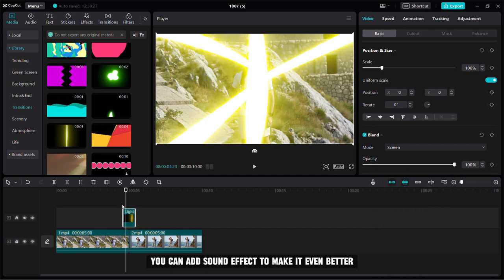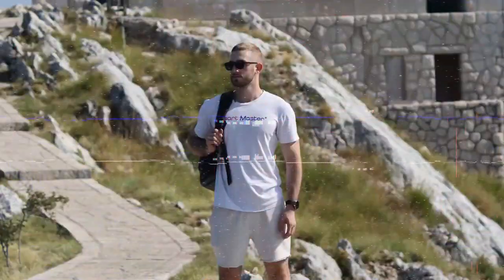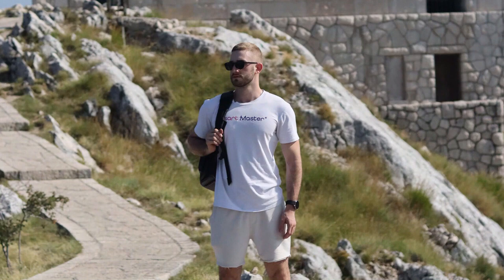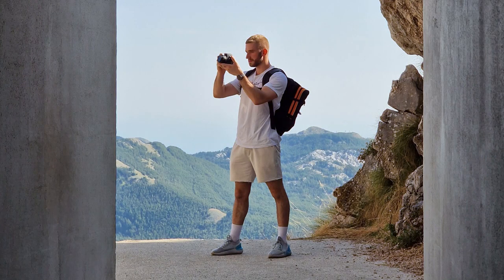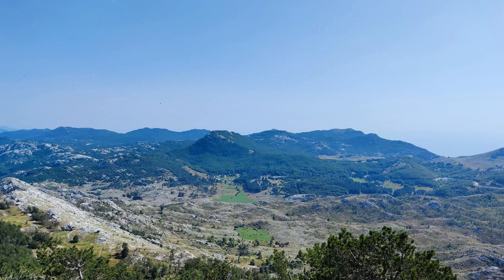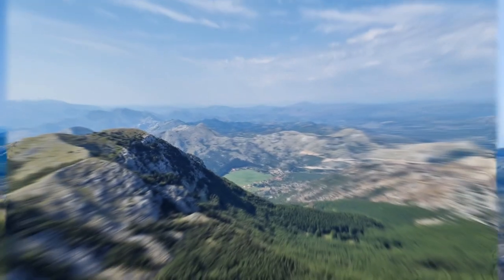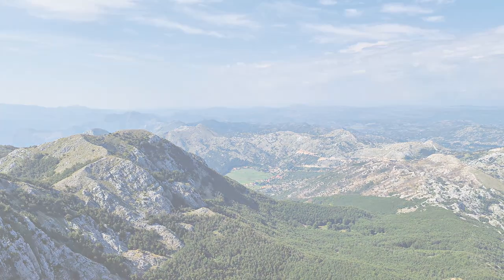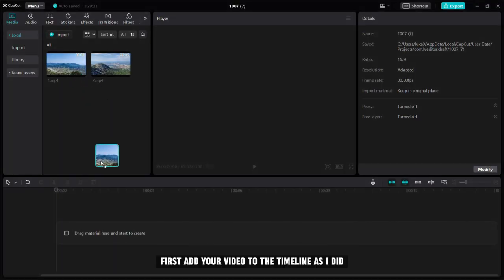You can add sound effect to make it even better. After editing, my transition looks like this. Motion transition will take your videos to a next level, and here is how it looks. First, add your videos to the timeline as I did.